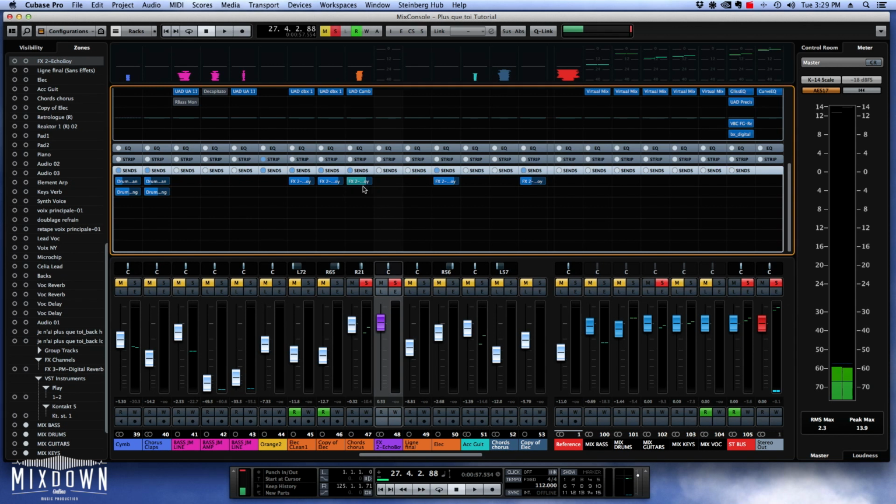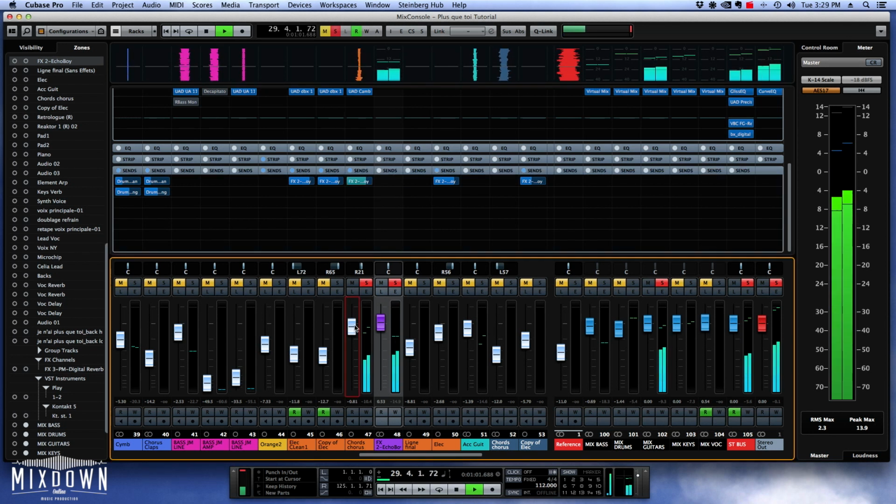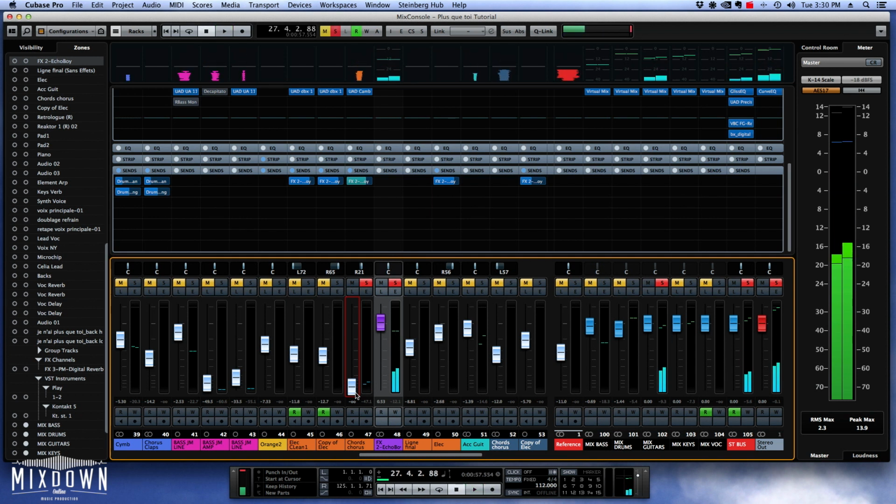Now I am sending my signal pre-fader, so let's try that. If I bring my fader down, my dry signal goes down. But you can still hear the effect. Everything I send to that effects channel or aux channel keeps playing, okay? So that makes my effects channel independent from the other one.